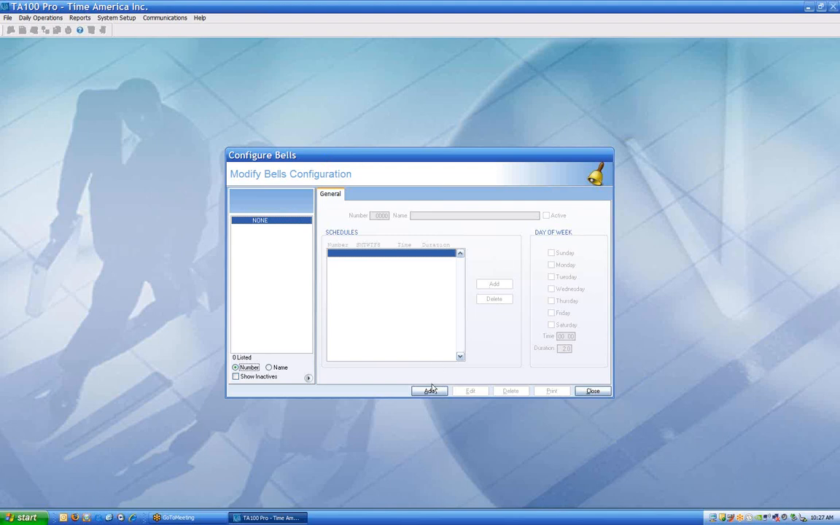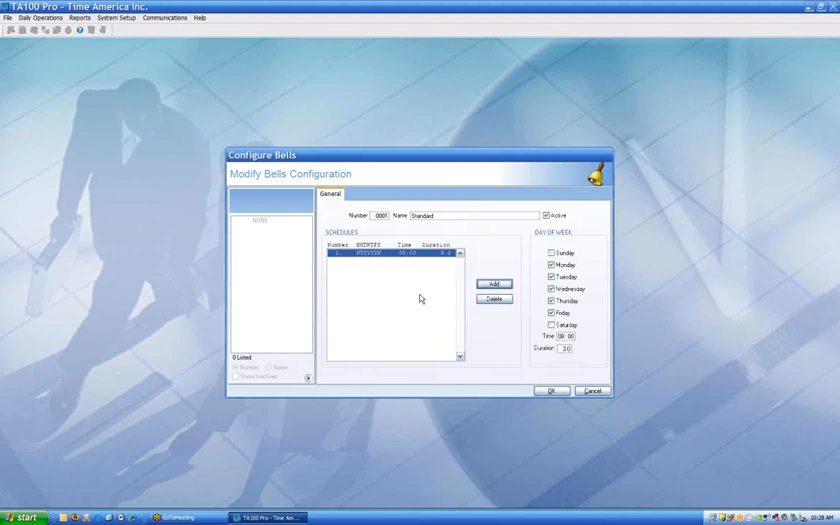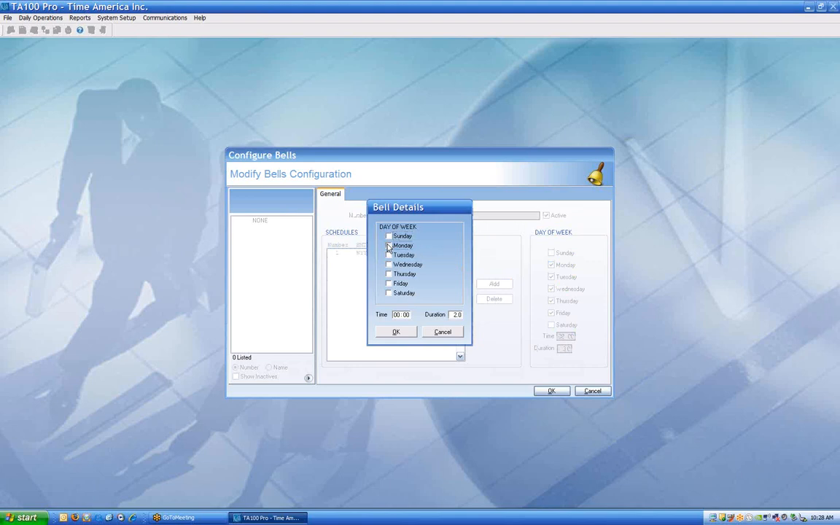At the bottom, I'll click Add here. I'll code this as 1, and I'll label it Standard. I'll click Add just right of center, and this is where we can add a bell schedule. I'm going to make this bell sound Monday through Friday. The first time that I'm going to choose is going to be 8 a.m. The duration, I want it to last for 3 seconds. Click OK here. I'll click Add again.